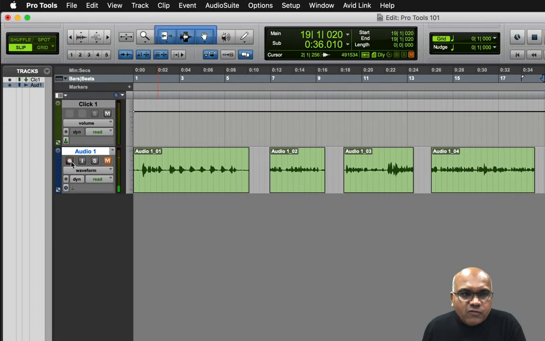I'm going to take this off record because I don't want to record anything by mistake. That's another thing that you should be doing. Once you finish a recording and you're sure everything's done, it's good, take it off record, right? Make sure you don't keep it record armed, because by mistake, if you press the F12 key or the number 3 key on your numeric keypad, you may end up recording something somewhere that you may not realize, all right?